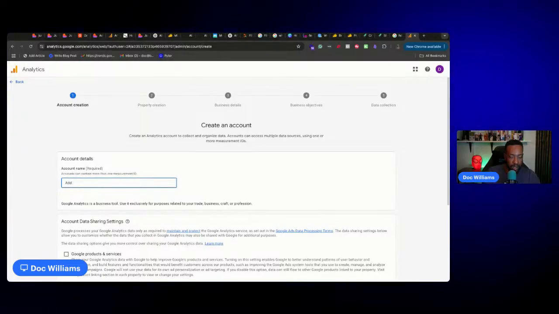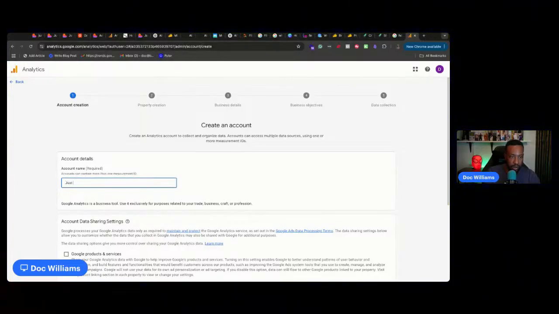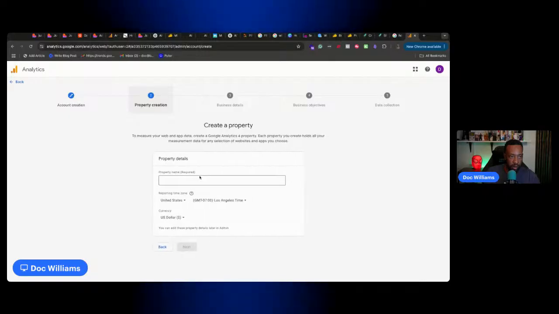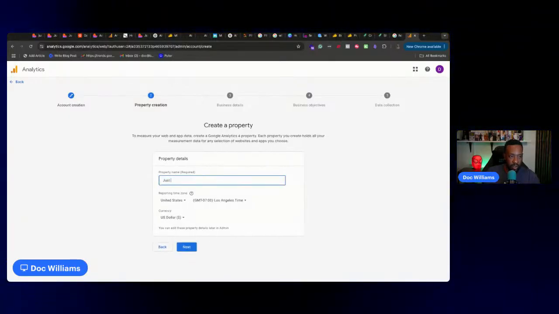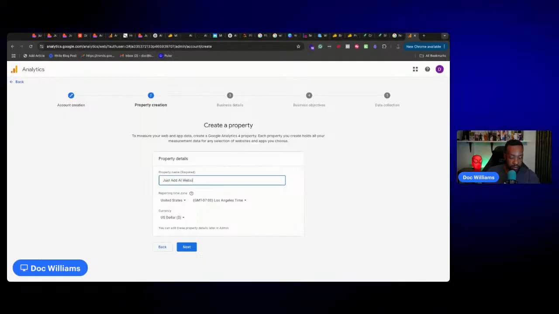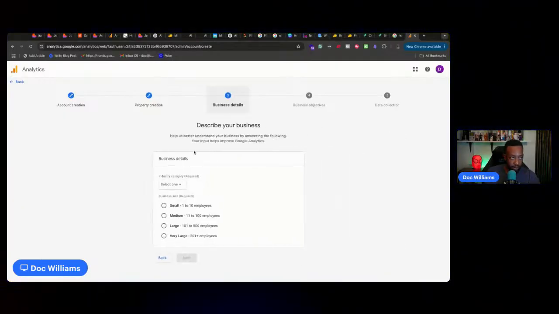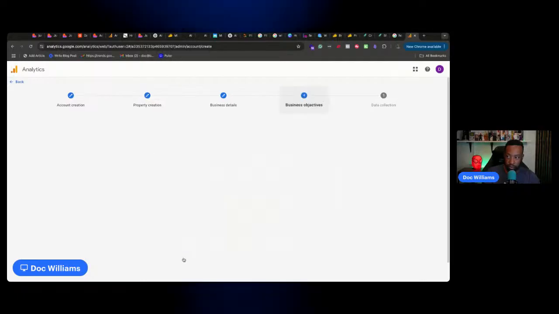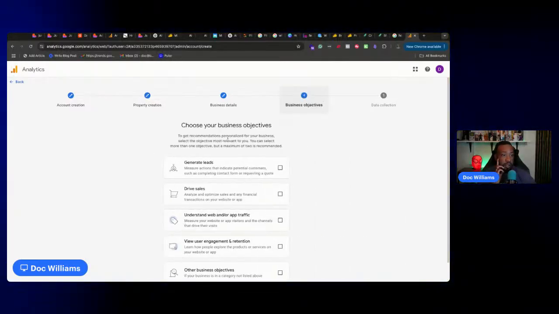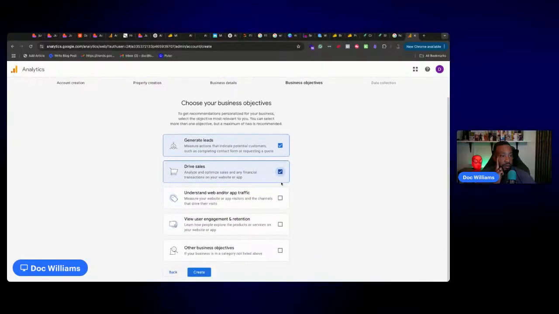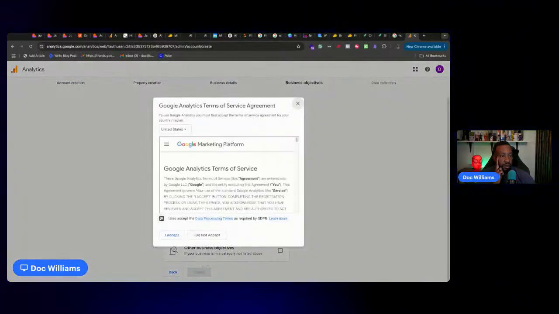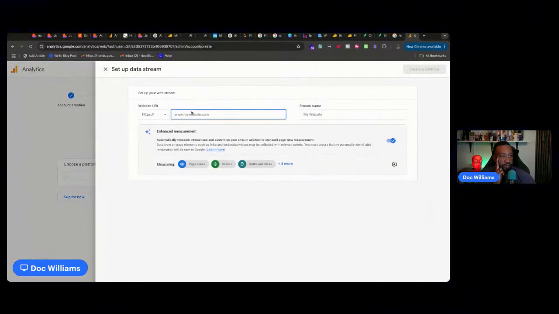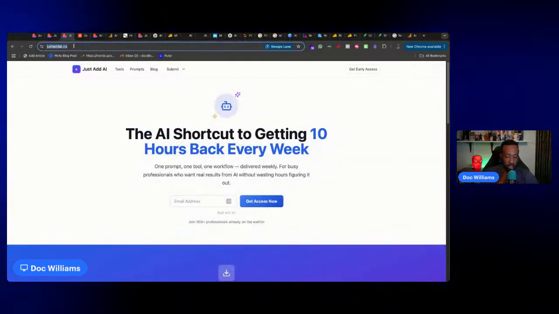We'll do add, just add AI. There we go. Products and services. I don't really need that one. Property name. We'll do just add AI. Website. Business. Let's just make it real easy. Generate leads. Choose a platform. Web. Just add AI.